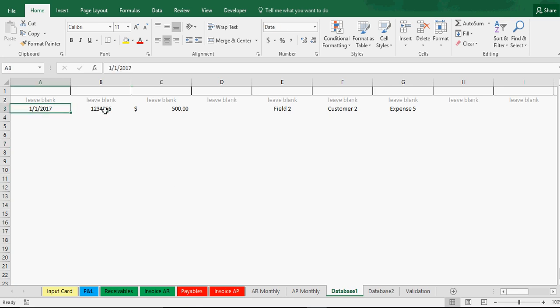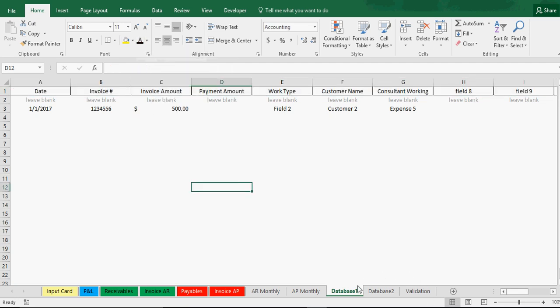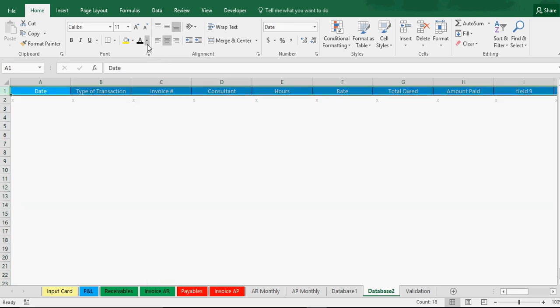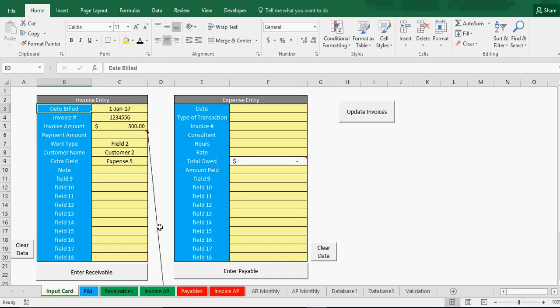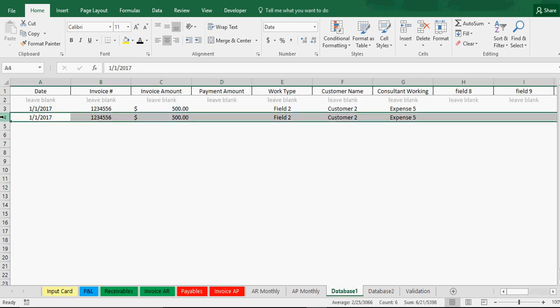So January 1st, 2017, we have the invoice number. Now all these need to be black font because my macro changes the formatting, but I could adjust that color setting. So let's enter it one more time and see how it works. So we go, yep, so there it worked.